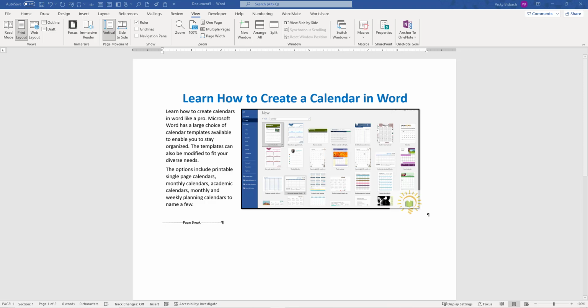Hello. In this video, we're going to learn how to create a calendar in Word. You're going to learn how to create calendars in Word like a pro. Microsoft Word has a large choice of calendar templates that are available to enable you to stay organized. The templates can be modified to fit your diverse needs as well.